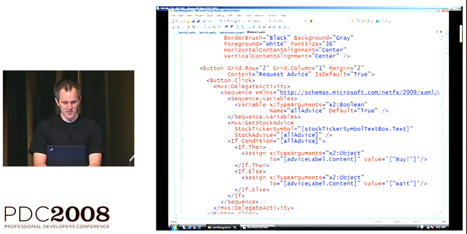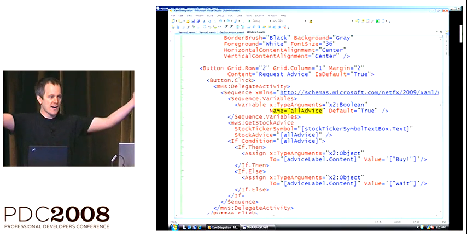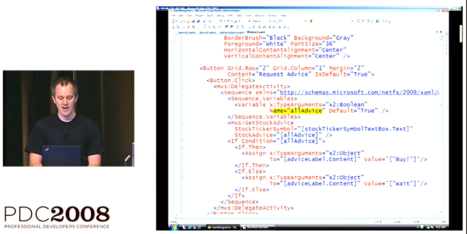It's a sequence. And you can see at the beginning here, the sequence has some variables. This is how workflow stores state. And I can see that this variable is of type Boolean because it's a generic type, and the type is defined using the x:TypeArguments attribute that we saw earlier, a XAML 2009 language feature. The type is one of the built-in types. It's Boolean. And the name is allAdvice. So this is going to be the variable that's going to store the aggregate result of all my advisors.